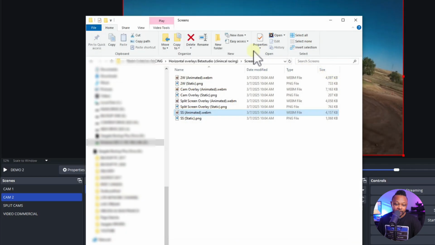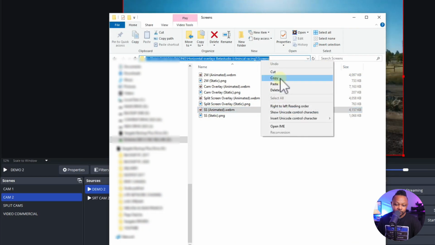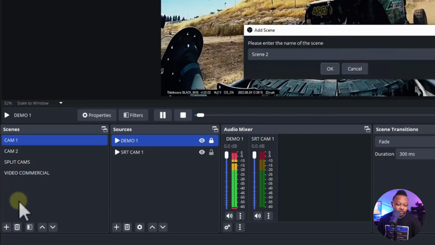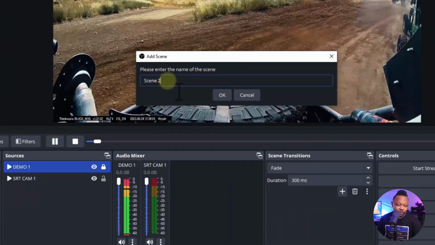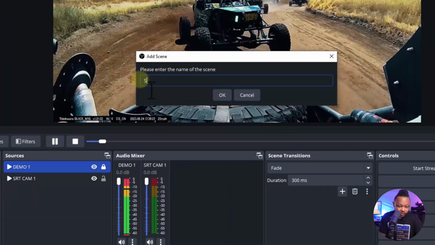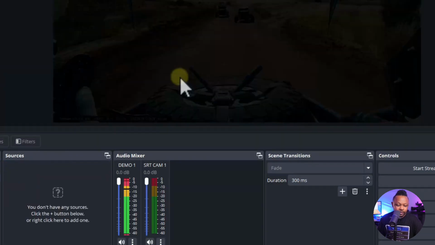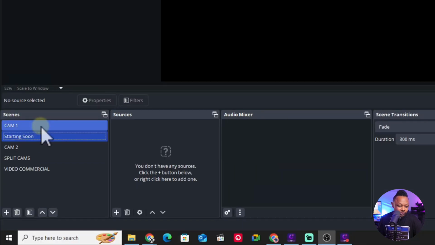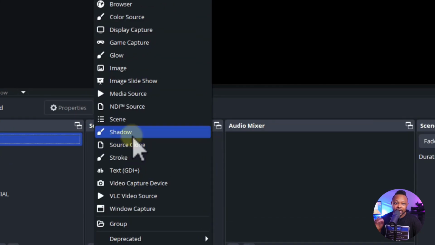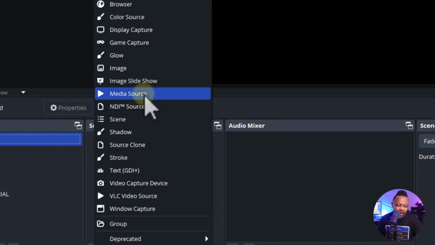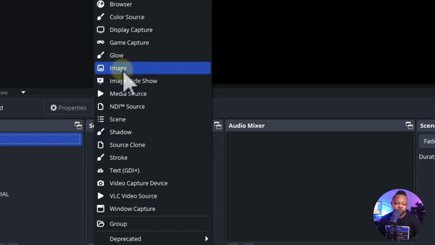So basically to add it, I can go ahead and just copy the path. All right, because this is gonna be the first scene, you need to add a new scene, and then you can call it starting soon. All right, and you click OK. Again, you can move it on the top, because it's gotta be on the top. And then under that scene, you want to go to sources, hit the plus sign. If it's animated, you want to make sure you add a media source. Now if it's a static image, you want to make sure you choose image.